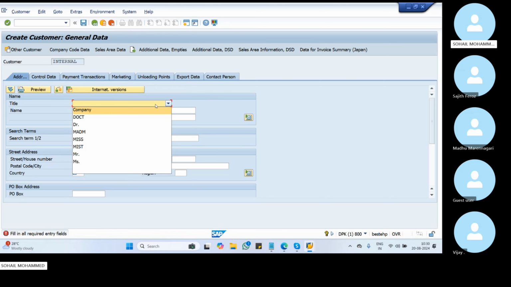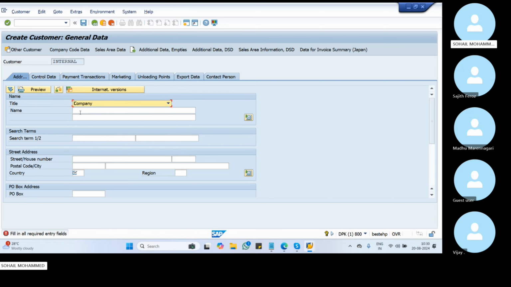First I will maintain the title here. You can maintain the customer title. Our customer is Apollo Pharma. Maintain the house number; he is from some other city. The region is also Hyderabad. These are the customer details we need to maintain.